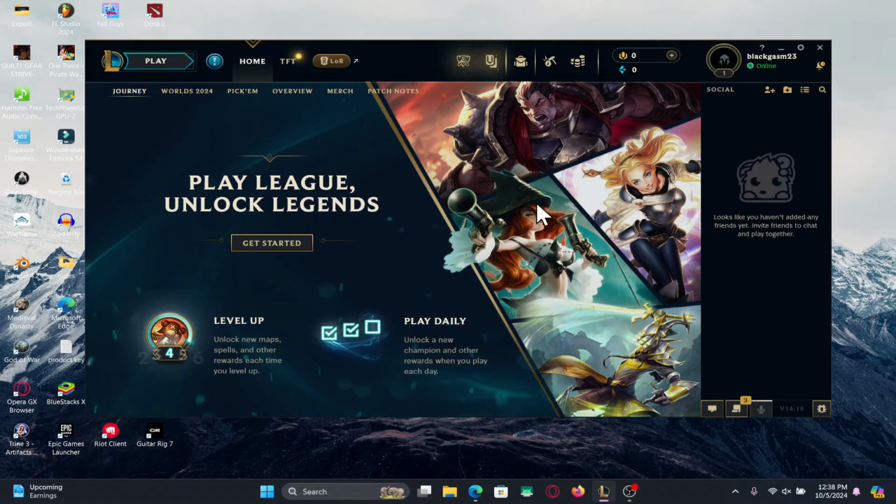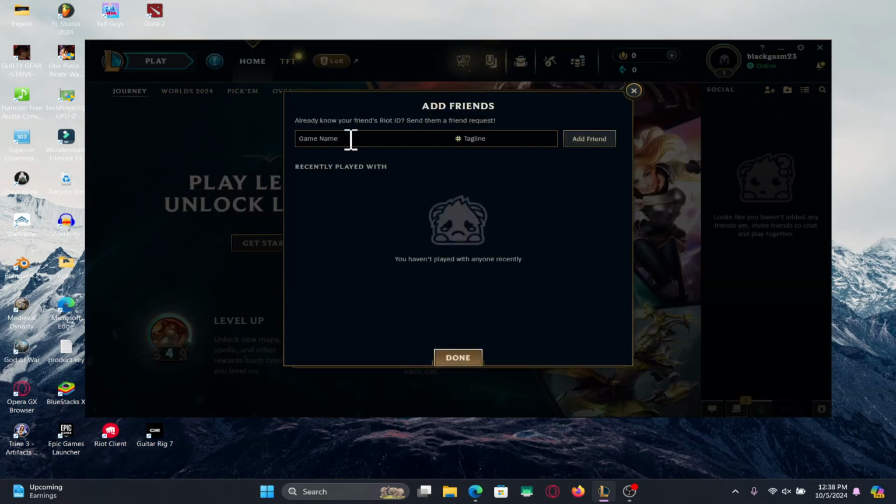Now, if you wish to add any friends, then at the right side you will see the social menu where you will see the plus friend icon. Go ahead and click on it. And now you can simply enter the game name followed by the tagline in order to add your friend. So just type in the game name within the game name section and then enter their tagline and then click on the add friend button.